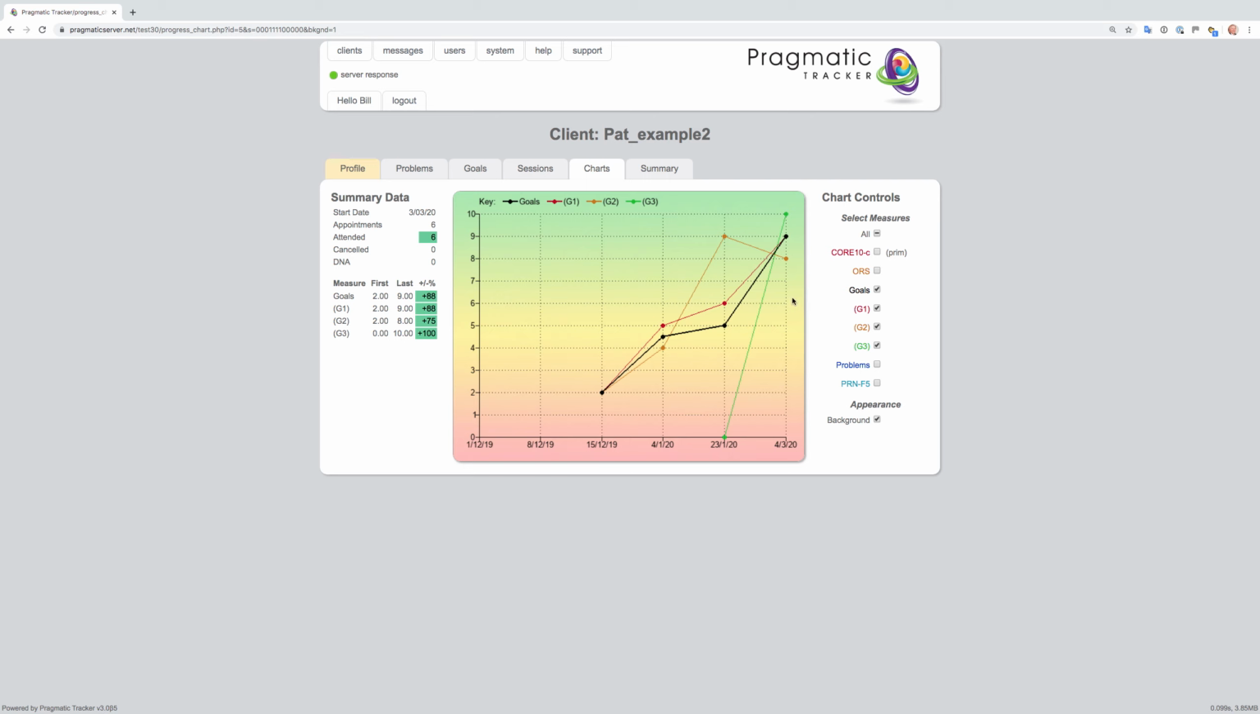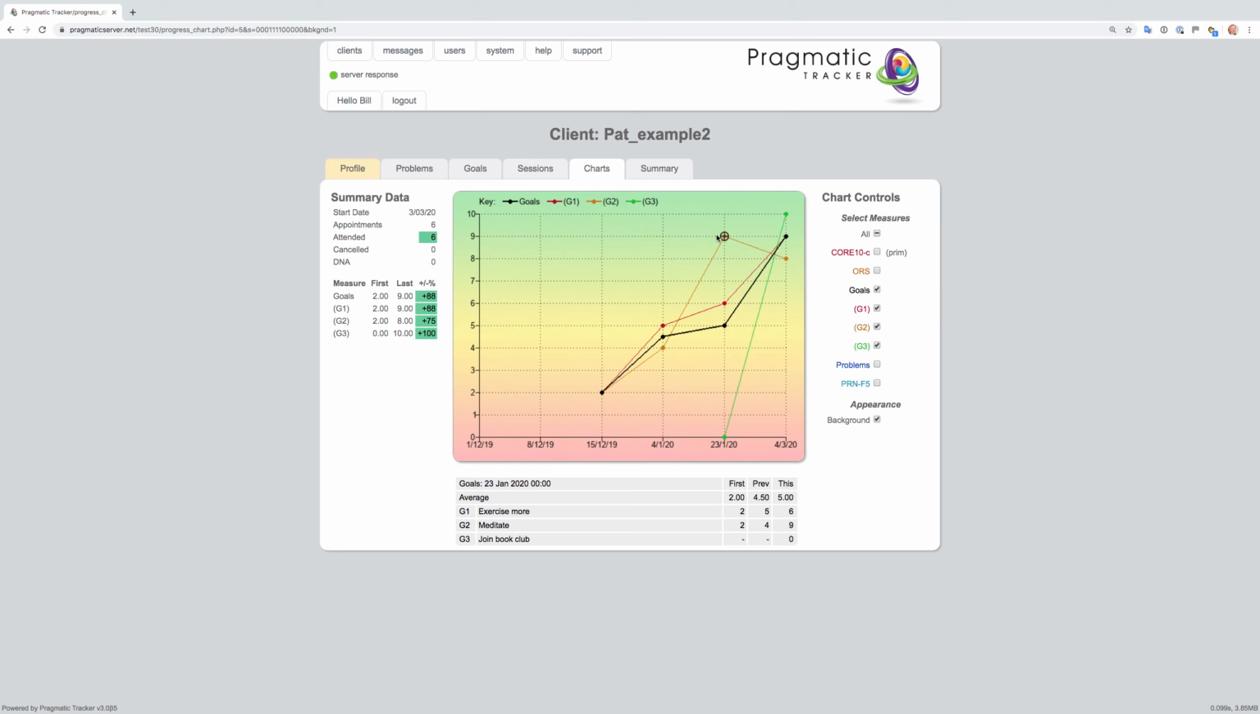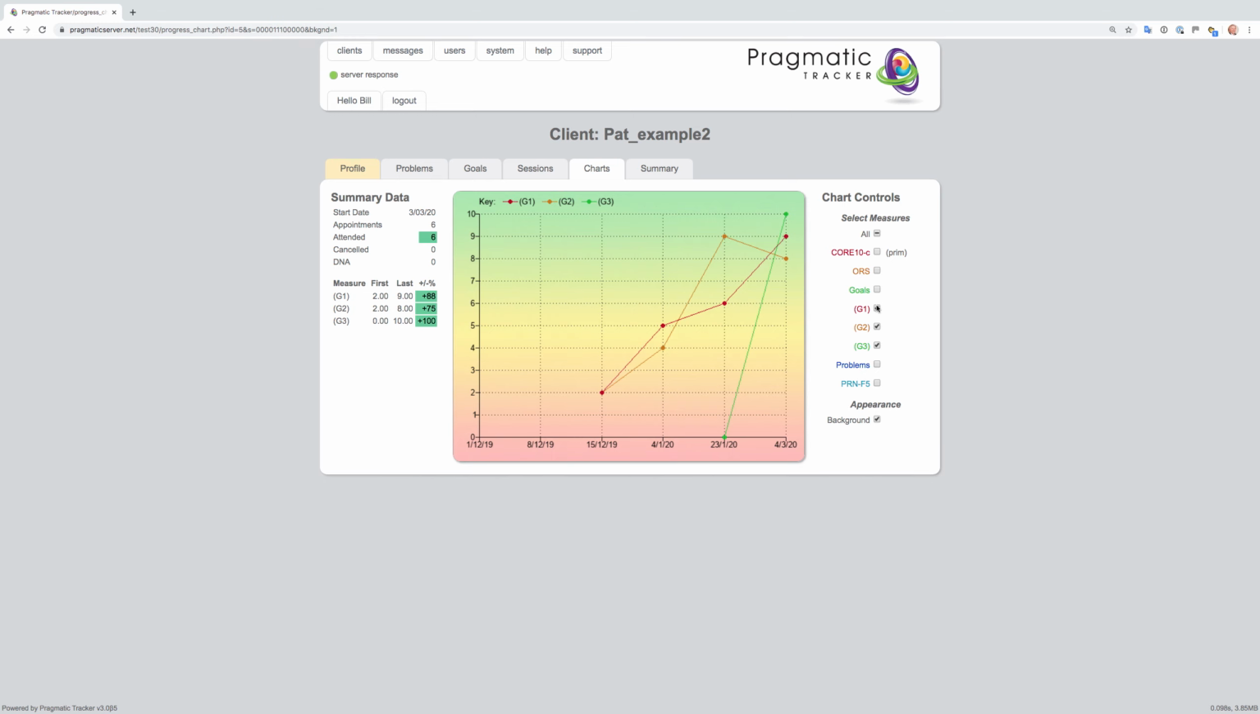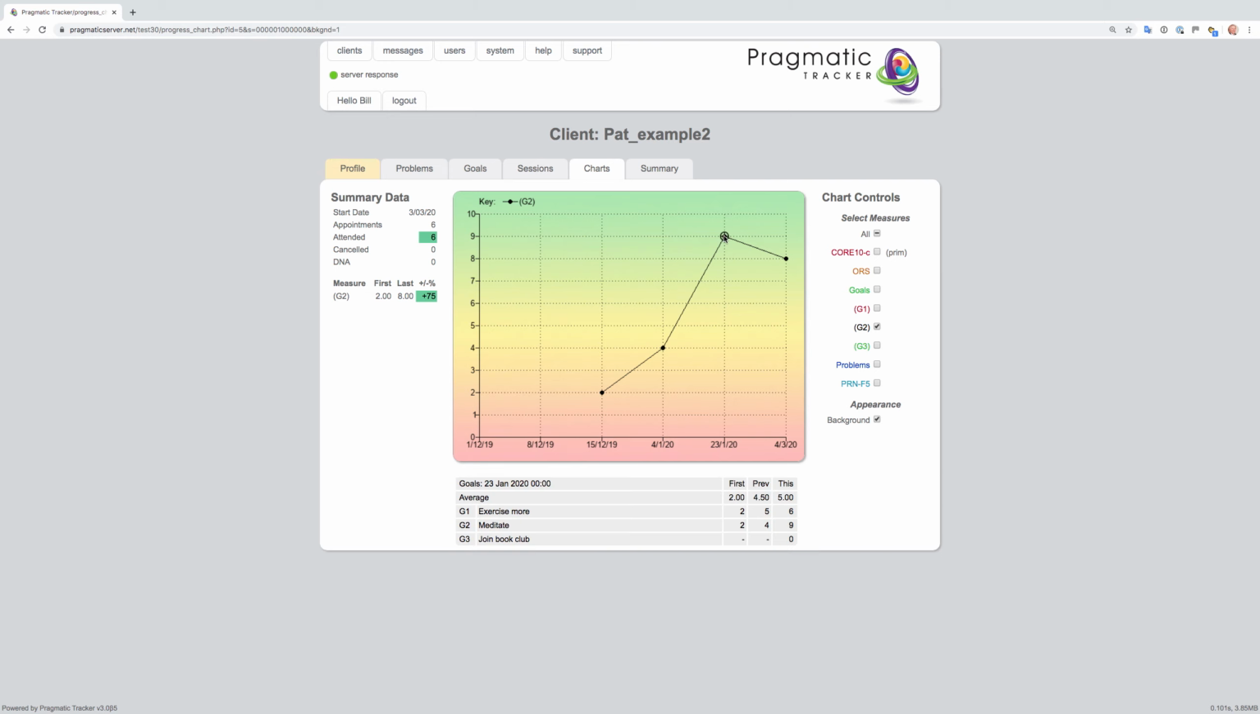If we want to see what the actual goals were, by clicking on any particular scoring point here, what we get is, related to that scoring point, the goals that were used with the client, the score the first time, the score at the second to last time, and then at this last time. So in this case here, you can see that to meditate, for example, scored a 9. If we were to look at that on its own, meditate is goal number 2. So we could turn off these other ones and just look at it on its own. And we can see the scores there for it.